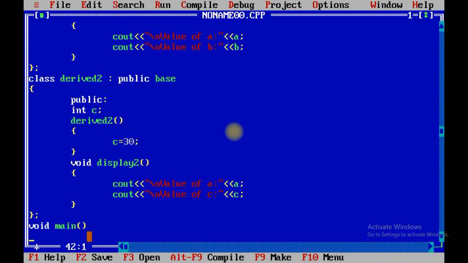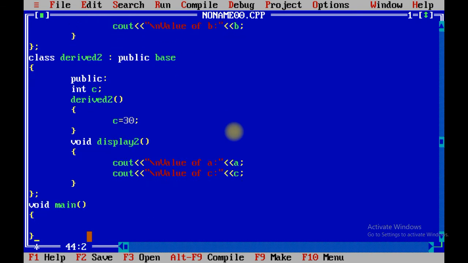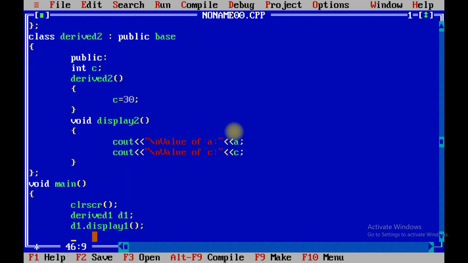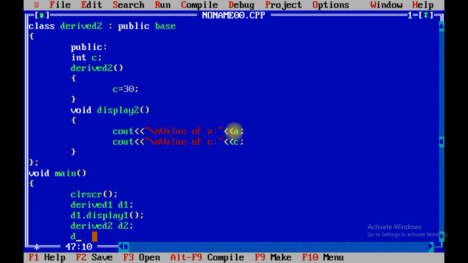Now void main. Now see, up till now we were creating the object of one derived class only, but over here you need to create objects of two derived classes, right? Because both are at the same level. So now what you need to do? Derived 1 d1, d1 dot display 1, derived 2 d2, d2 dot display 2.